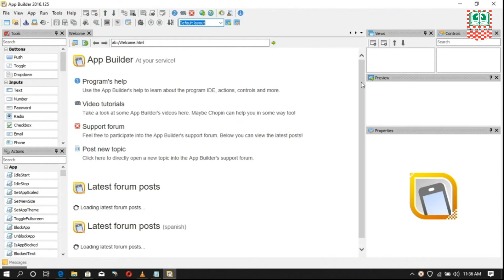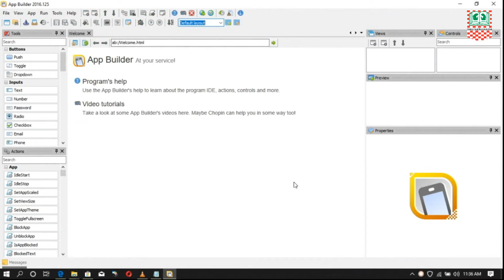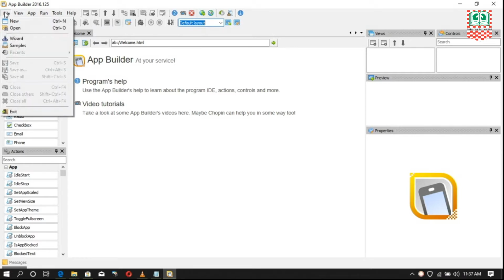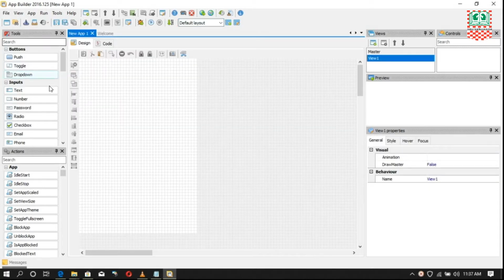Good. So I have my app builder on the screen. The first thing I need to do right here is to create a new app. I'll create a new app and I will make sure I save it inside the folder. So how will I create a new app? I will go to my file menu over here. I will move to New, then I will click on New. Can you see? I have a new app ready.